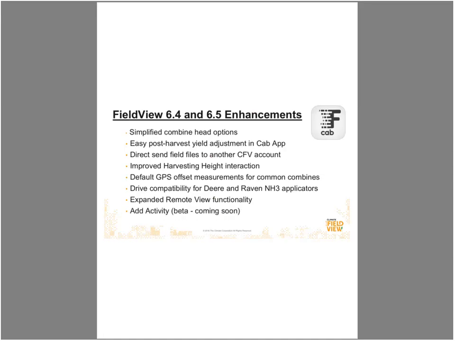Okay, there are a number of enhancements that have come. I know people on the phone, we have some of you that have used the Climate FieldView cab app for a number of years, and some of you are new to the system altogether. For those of you that have used it for a number of years, the changes worth noting that we're going to go over today while we review the software are: we have simplified the combine head options. We've made post-harvest yield adjustment very simple to do in the cab app.